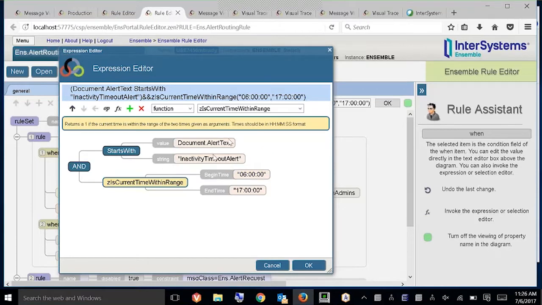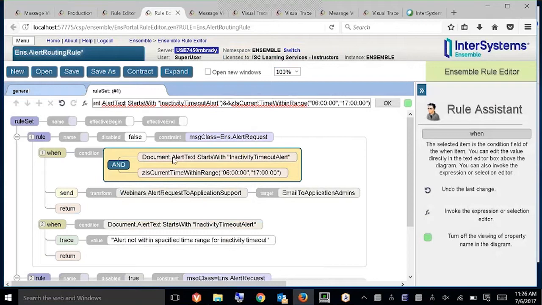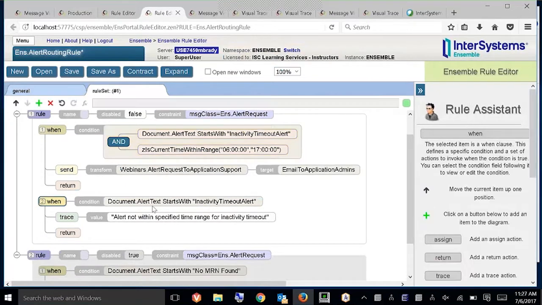So it says if it's an activity timeout and it's within this range where we know there should be a lot of traffic in the hospital, that's really bad that your main EMR didn't send a message within 5 minutes. So we are going to send that external admin an email. Now, if we pass that condition, then we drop into the send. If we don't pass that condition, we're going to go on to the next when.